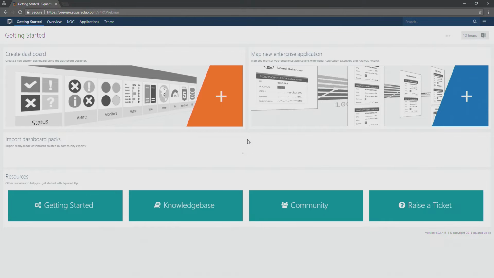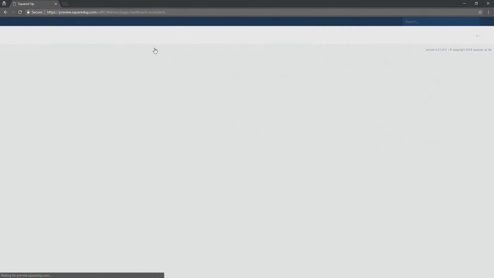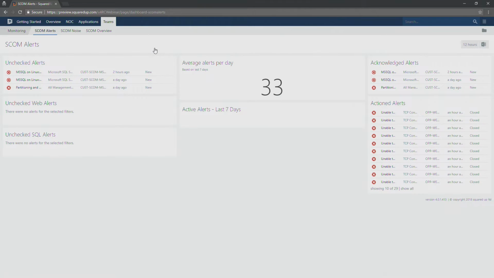So I'm no longer a SCOM administrator or a Squared Up administrator. Now you can see I have access to all of the dashboards still. So I can come in, for example, and see those SCOM alerts. But you can also see that I can't edit this. I can't create new dashboards or edit this dashboard and make any modifications. So I've got some visibility, but no ownership of these dashboards.